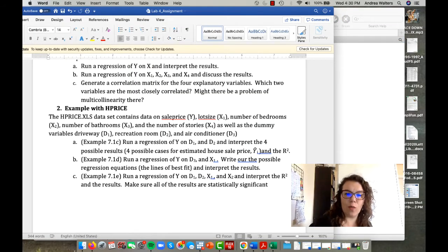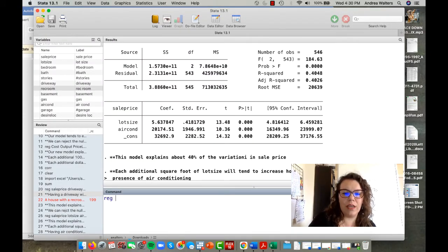Last part, part C. Run a regression of y on D1, D2, X1, X2, and interpret the R-squared and results. Make sure the results are statistically significant. So we're going to be looking at a regression on sale price and driveway, rec room, lot size, and bedrooms. So let's do it. Reg sale price, driveway, rec room, lot size, and bedroom.